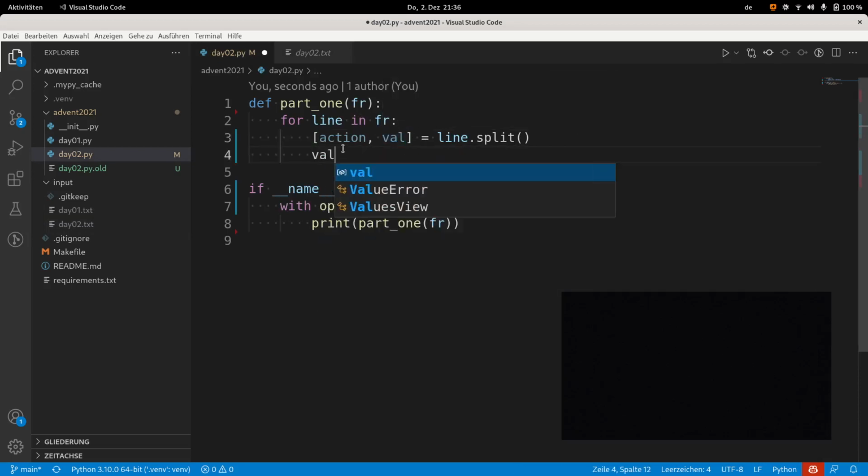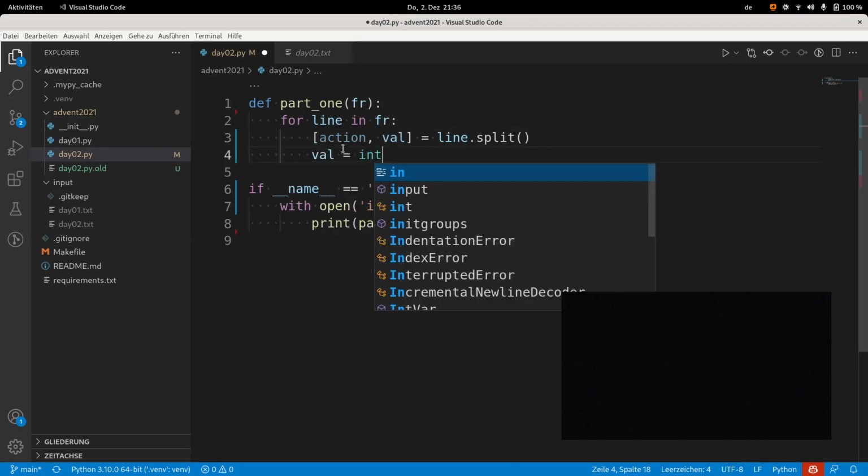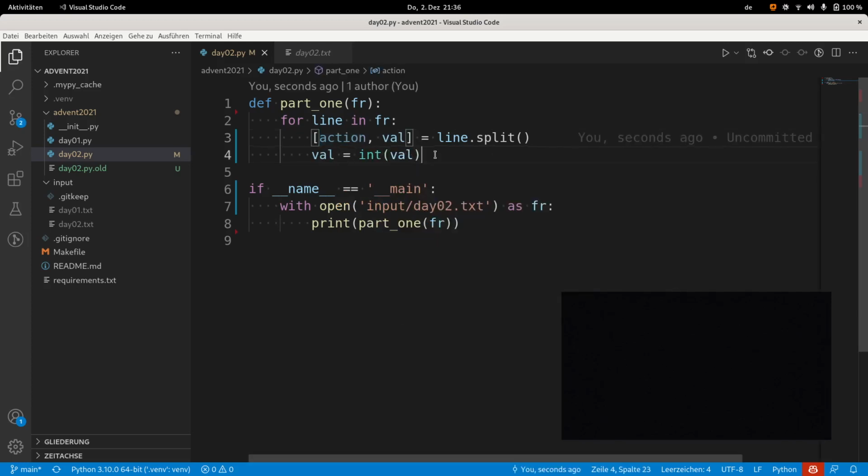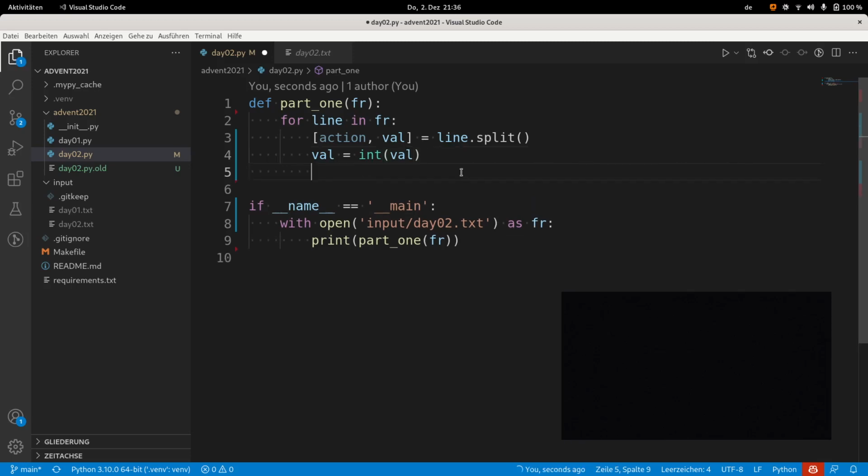So what I do immediately is I say val is equal now to int of val, because again I know that val is an integer, so I convert it from a string to the actual number that represents it. Now I have to iterate over the lines to basically process the content.